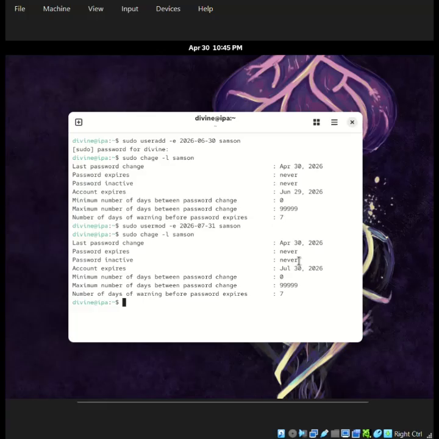Now we see this has changed. Instead of expiring on June 29, now it expires on July 30th. Meaning that before July 30th, Samsung is going to be warned for 7 days, and once the password expires, his account is automatically locked until he changes his password. Now we can manually assign a password to Samsung's account and then force him to change the password on his first login.